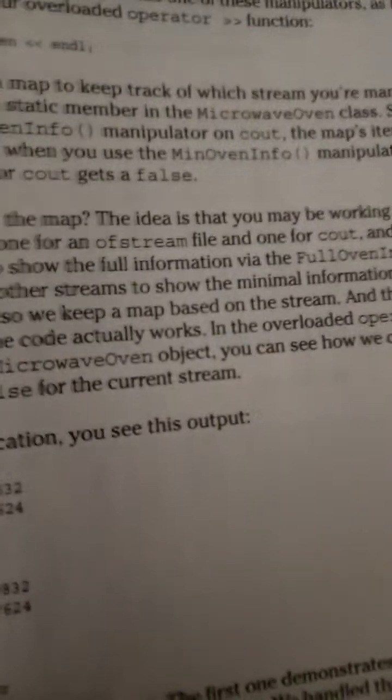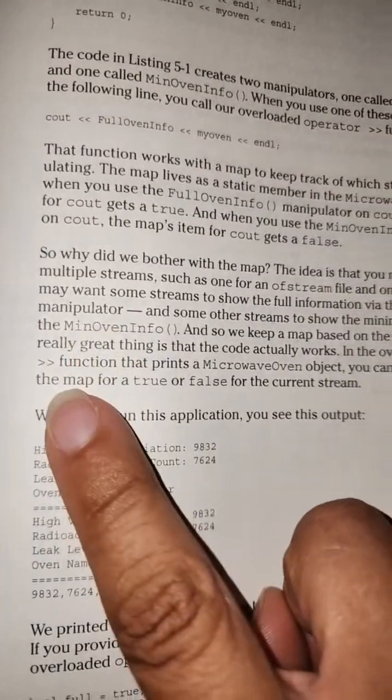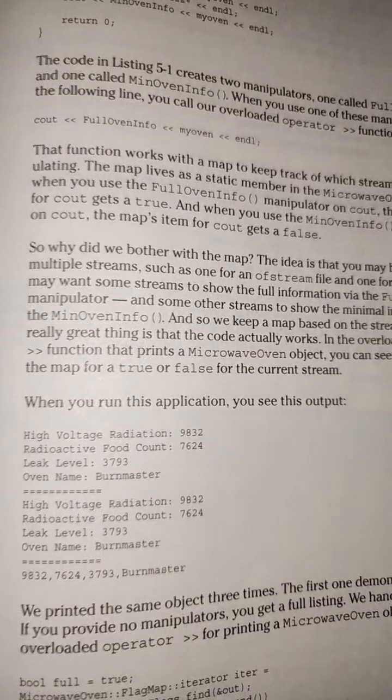So, why did I bring up the map? The idea is that when you're working on multiple streams, okay, right. Here, that's what I've. It works in the overloaded operator function that prints out a microwave oven object. You can see how we check the map for a true or false for the current stream. When you run this application, you see this output. There we go.